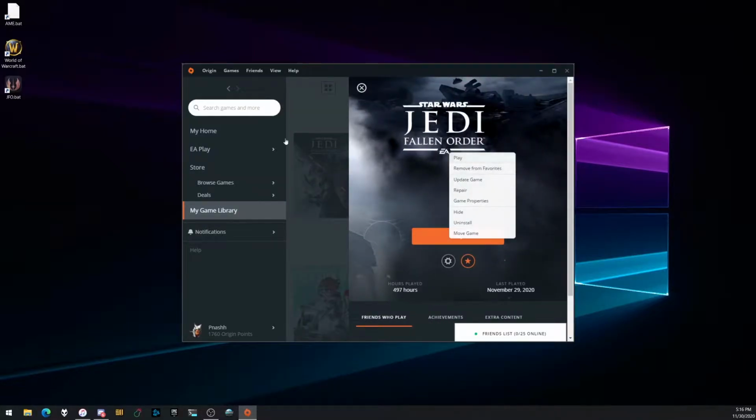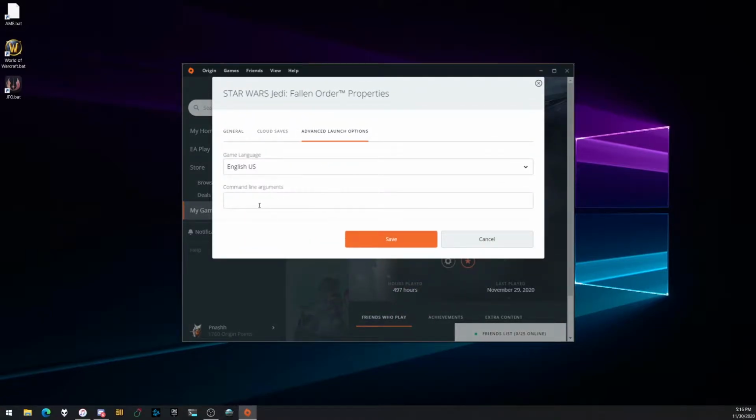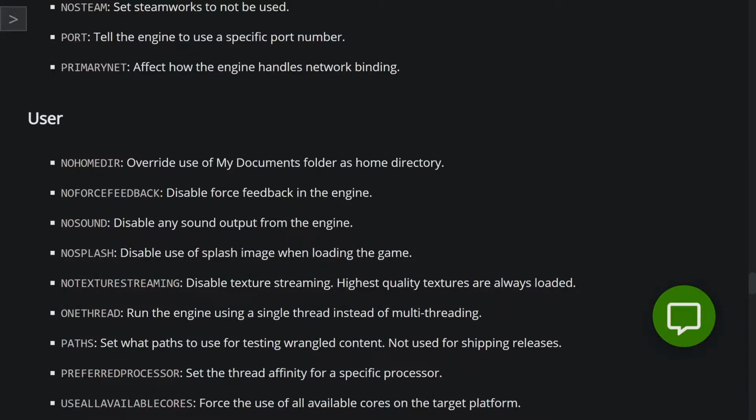in Origin, game properties, advanced launch options, command line arguments, it's -notexturestreaming with a hyphen in front of it. Now what this no texture streaming option actually does is disable texture streaming. Highest quality textures are always loaded.